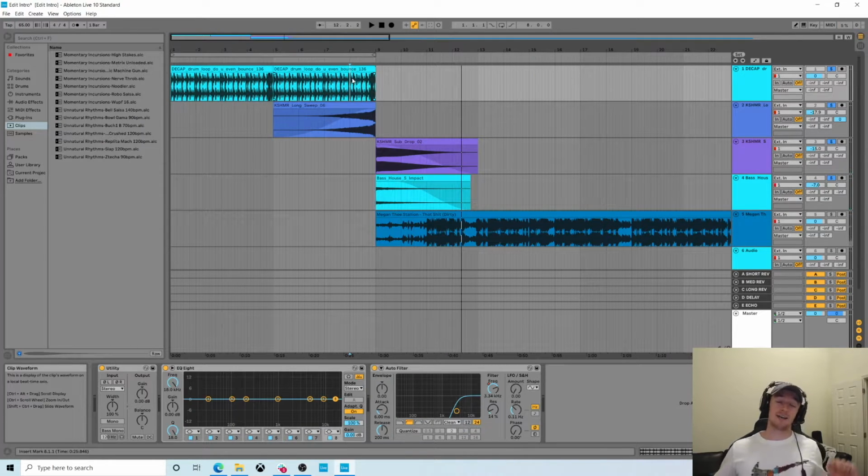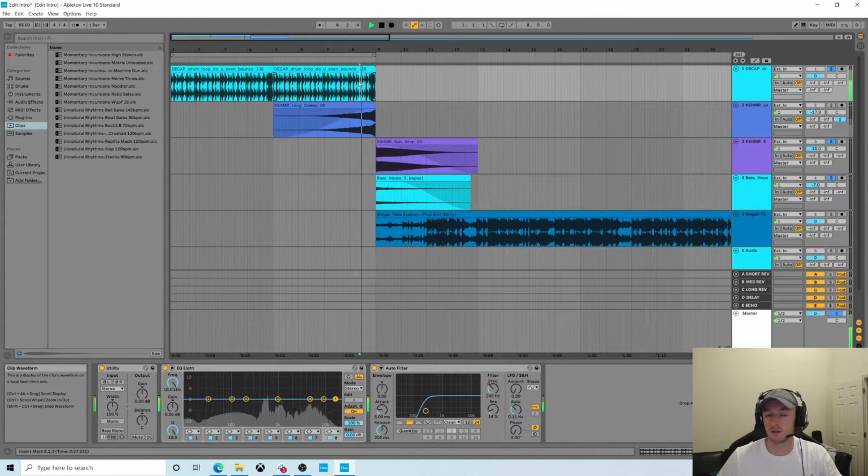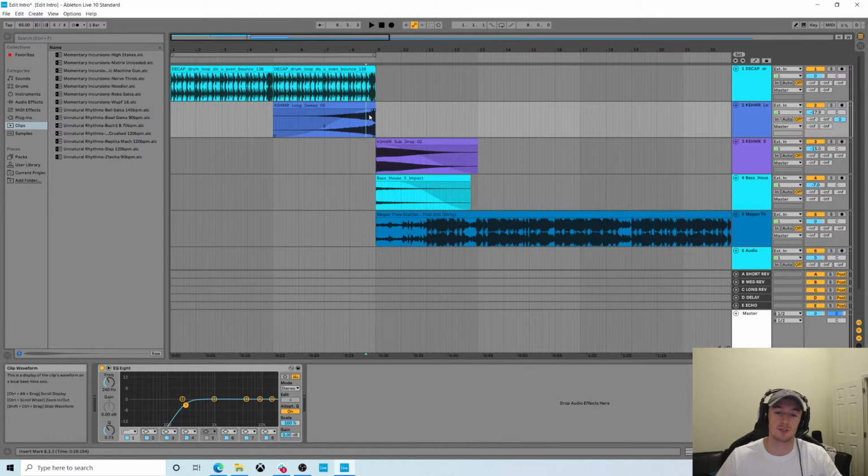Now the reason I'm adding the impacts and the risers is to help the transitional process, because if I don't have this riser going here, it kind of just sounds like you're high passing it out and it sounds a little awkward. It just sounds weird. So the effects really help, I don't want to say glue, but it does help smooth things out, and it makes it a little bit easier for a listener to digest when you're DJing.